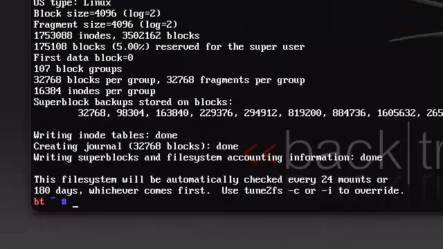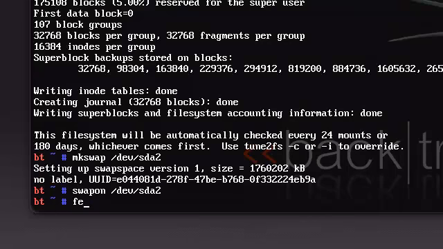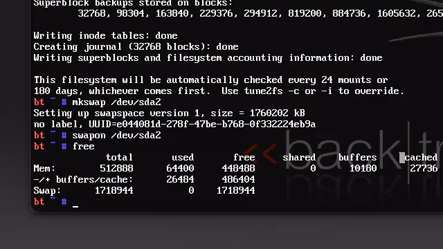Now we're going to make the swap. So mkswap /dev/sda2. That one was kind of easy. We're going to activate it: swapon space /dev/sda2. That's swapon, space bar, then partition 2. Press Enter, and then we type in free to see that it's actually activated. There it is right down there. It's activated.